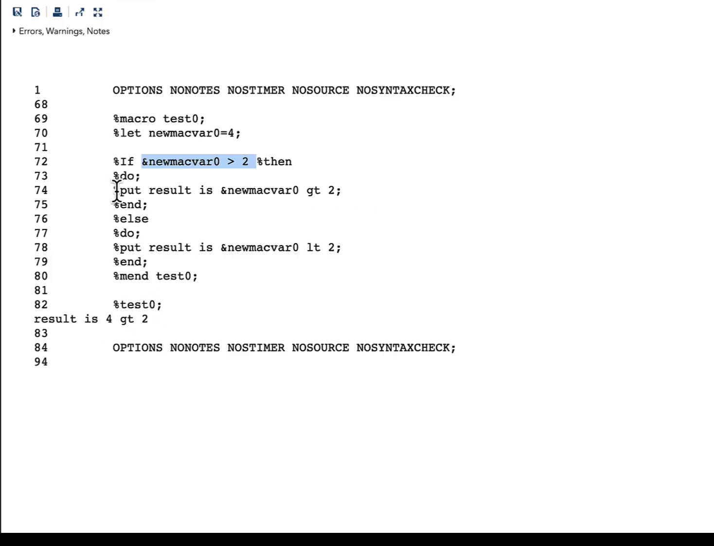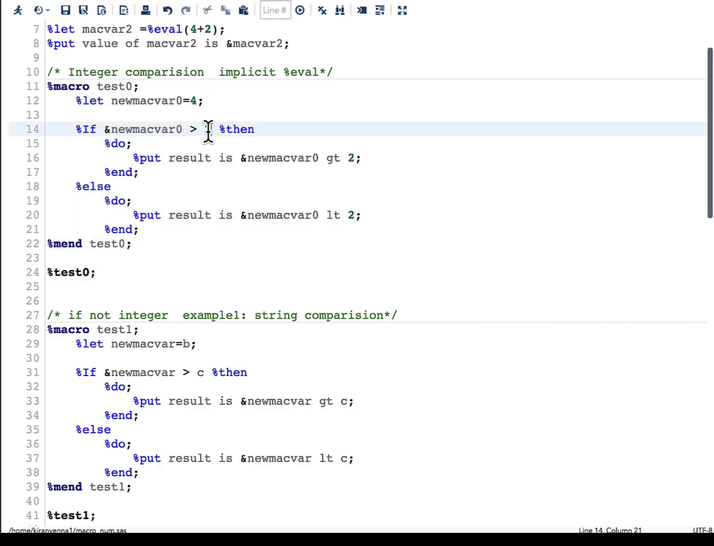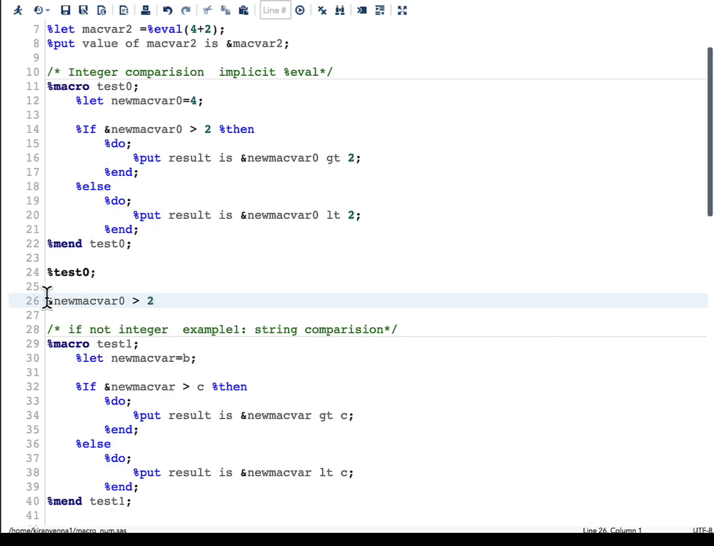And here we are simply doing a %put. We can do a lot more things in the real world. But the important point to remember here is that whenever we are comparing integers, what really happens behind the scenes is this portion where I have newmacvar0 is greater than 2, that is 4 is greater than 2, a %eval is applied behind the scenes, and we call it implicit application. And if you see the code, something like this happens behind the scenes. Now let me paste this and put a %eval around here, and this is what is really happening.